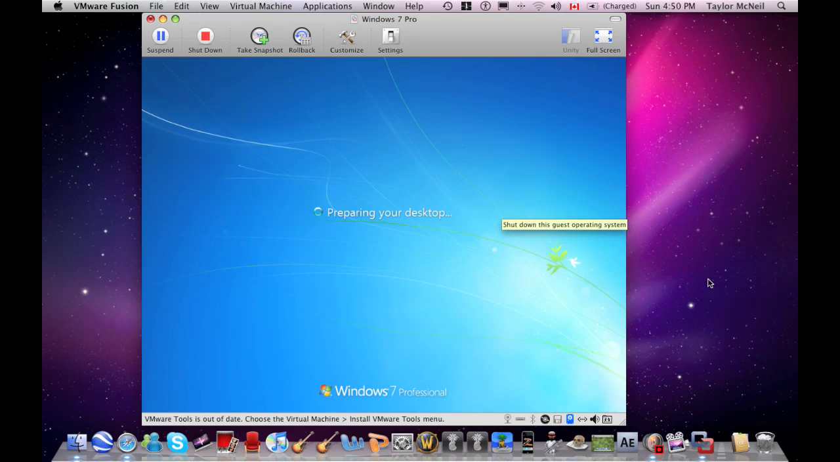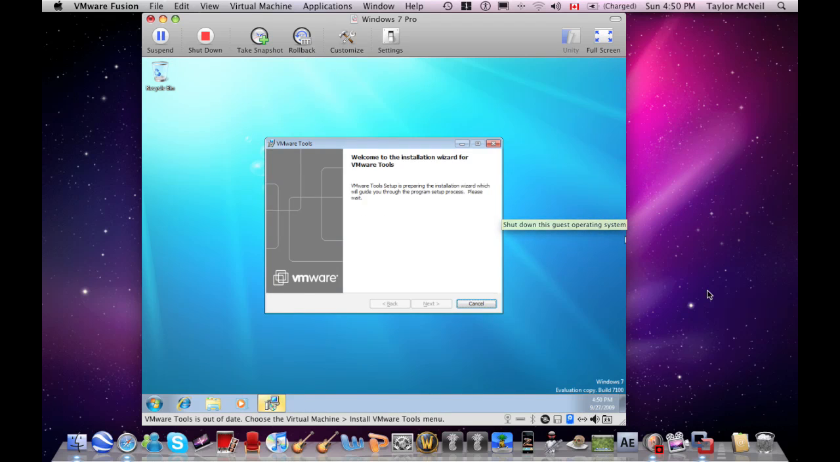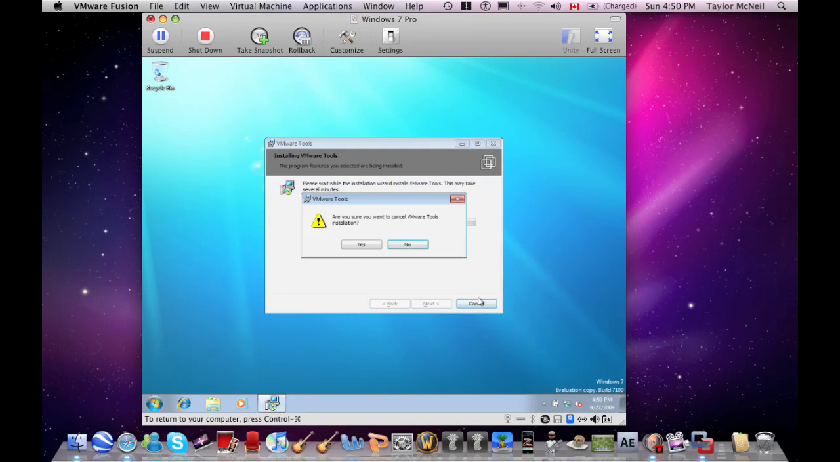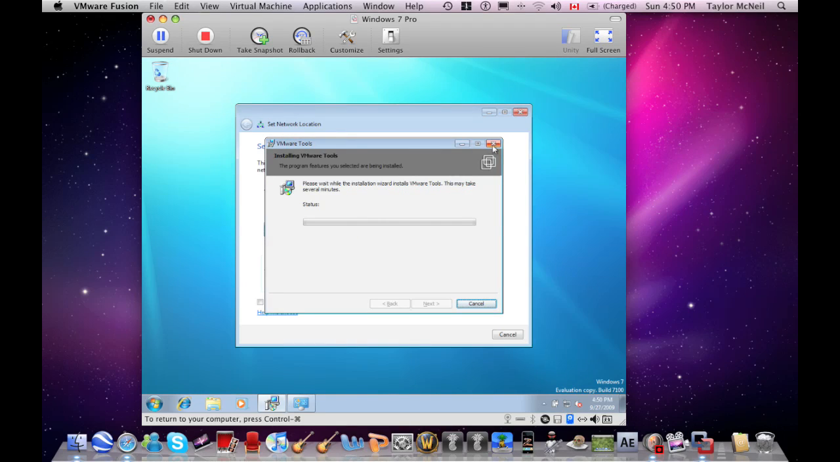Oh, I just did that. So, push cancel on that when this comes up, because you don't need the VMware tools for Windows 7. I think it doesn't, they don't even work. Whatever. You can do this later if you want.